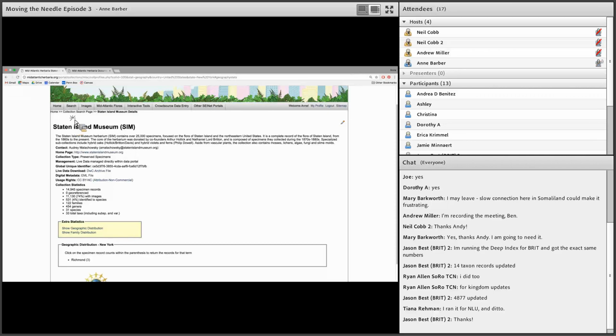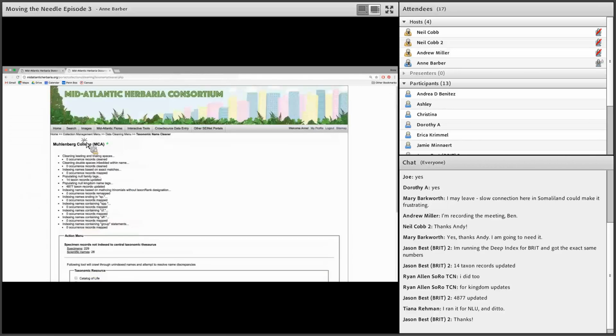Okay, so does anyone have any questions about any of these data cleaning tools, in particular the taxonomic cleaning tools?